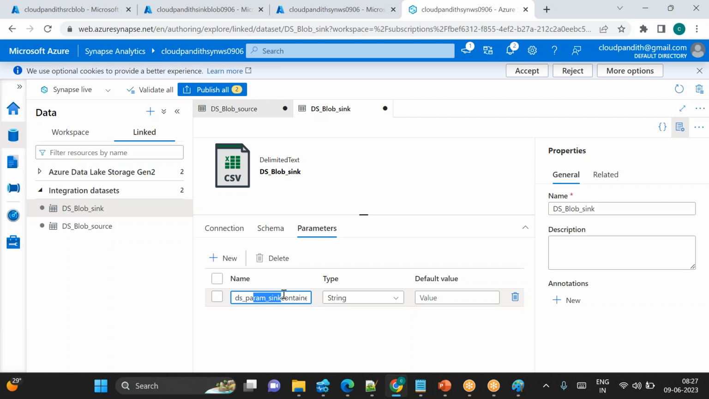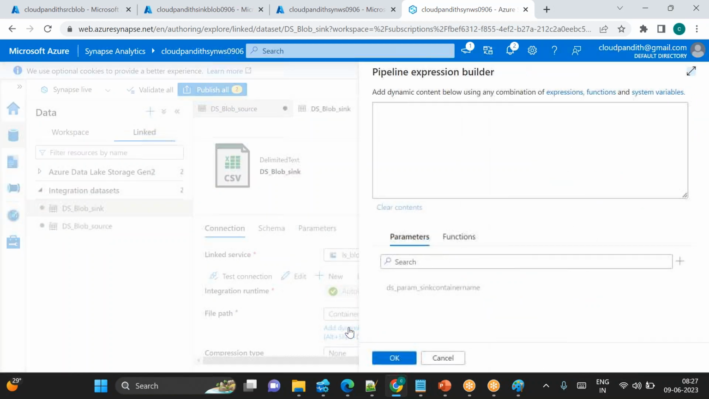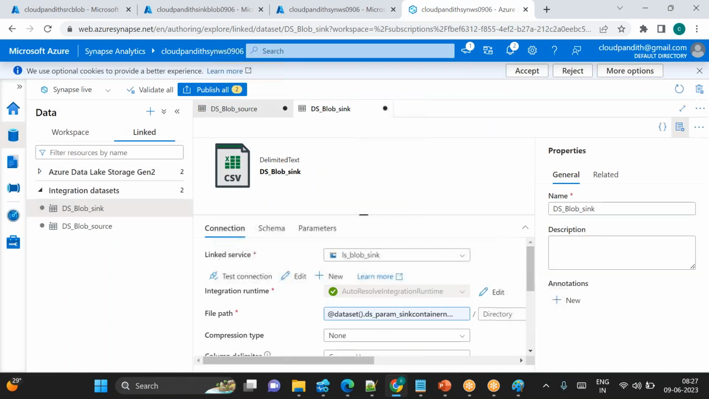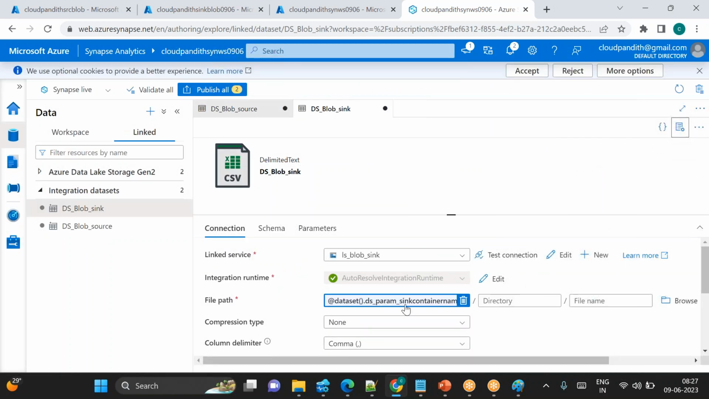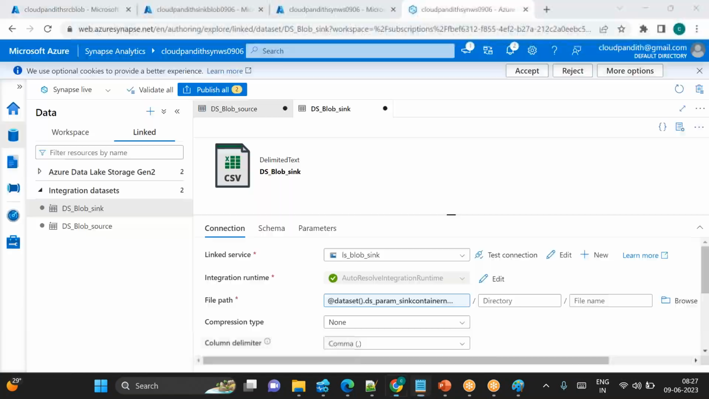So ds param underscore sink container name. This parameter I need to select where? Here, container, add dynamic content, sink container, and click OK. Clear? I selected this here. That's how you need to parameterize. Now what we need to do? Now you have parameterized the things.